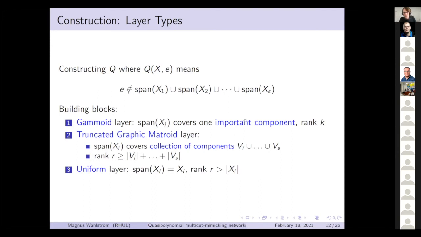So there will be no more linear algebra in the rest of the talk. We just assume that these are the three different powers of the different layer types. The first one blocks one connected component. The second blocks a collection of connected components, but you have to pay more for the rank. And the third one just blocks the solution edges, basically.